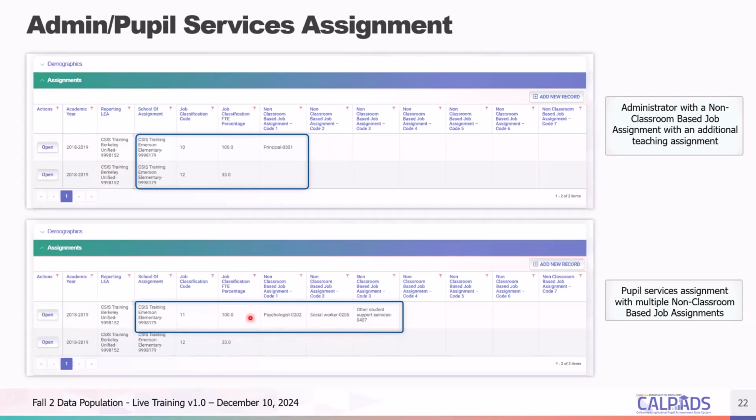Notice that the FTE is reported as 100 and is undivided. This is because FTE is reported by job classification and by school site, not by assignment. The additional classification as a teacher here with the job classification code of 12 is reported with an FTE of 33%. And the assignment for the teaching job classification code would be a course section record assigned to the seat of the staff member rather than a non-classroom based job assignment.